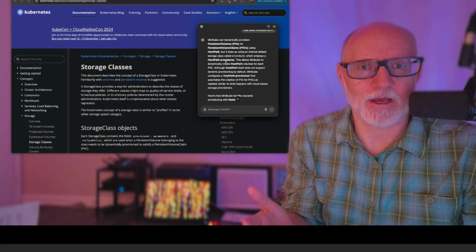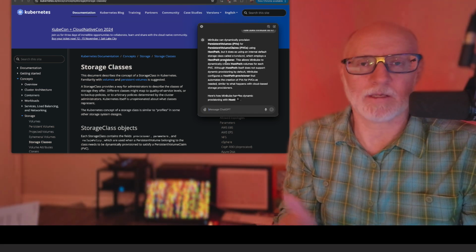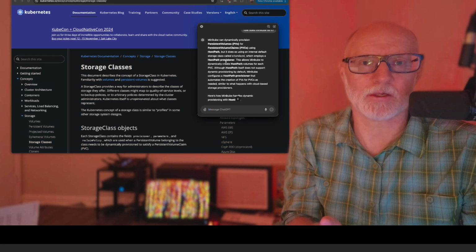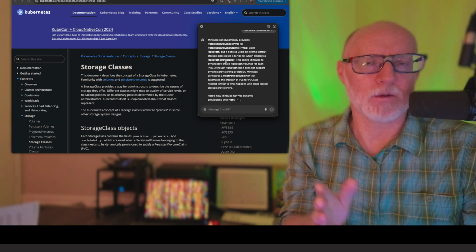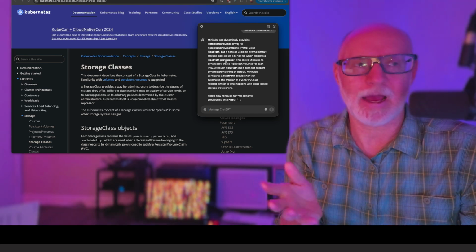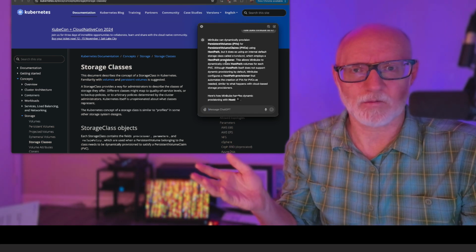Now, there's two ways to fix that. One of them would be to install a storage class that does dynamic provisioning, which includes NFS, by the way, which is what I'm going to do, or use Minikube, which has this built-in hack to make it work.